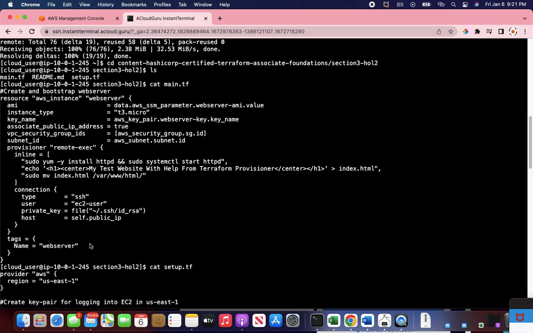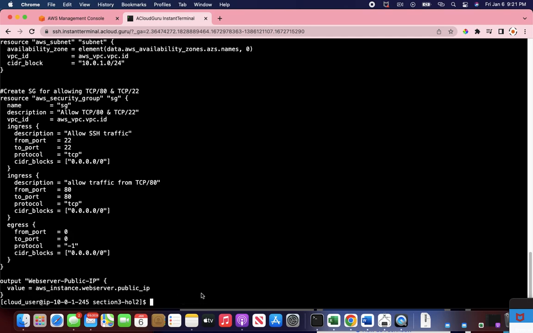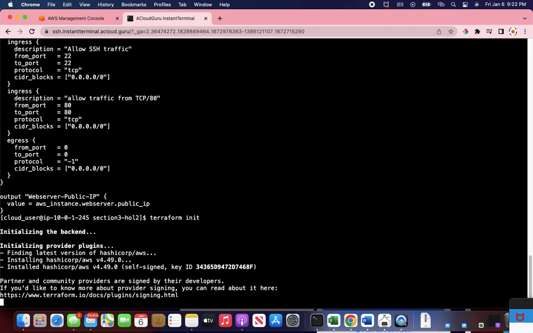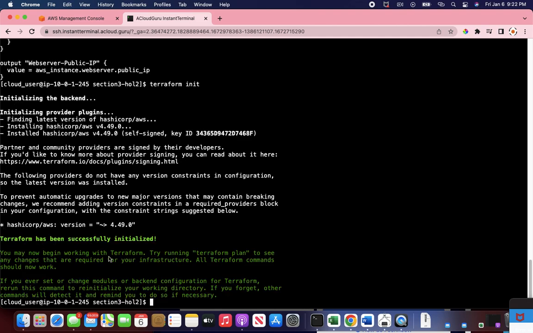So let's just deploy the code and access the bootstrapped web server. To do that, we actually have to employ at this point terraform init to initialize the working directory and download the required provider, which is AWS. Terraform init. So we can see it's been initialized. It's ongoing already at the back end, which is successful.